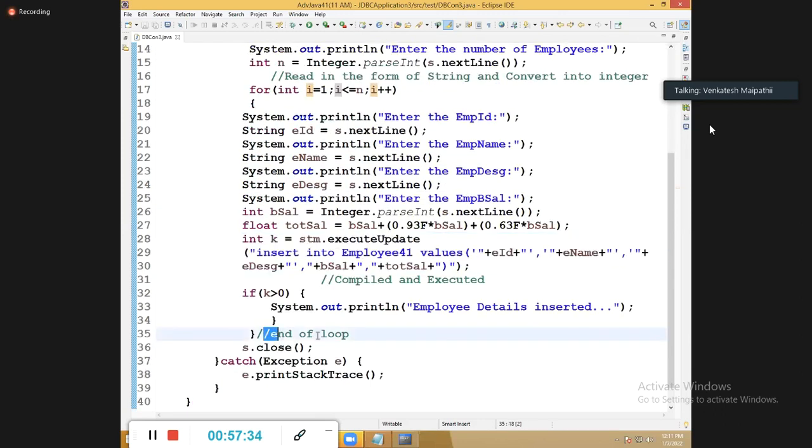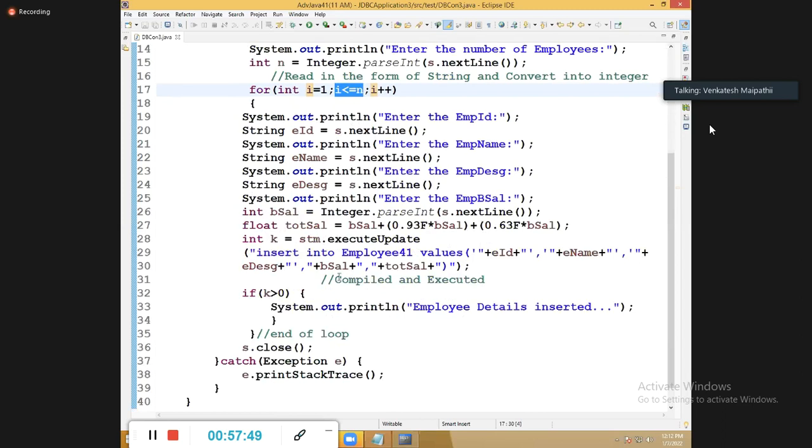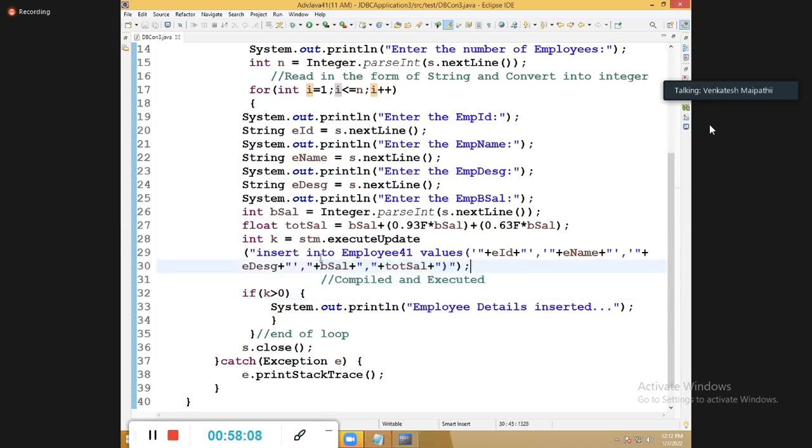Got this point now? Again, it comes to the end of the loop. i plus plus means 3 now. 3 less than or equal to 2 is false, so how many times was the loop repeated? 2 times. So my intention is, when we execute an insert query multiple times, it is compiled multiple times and executed multiple times. Here, if I use one insert query multiple times, this query is executed 2 times and compiled 2 times. That's the information for you.